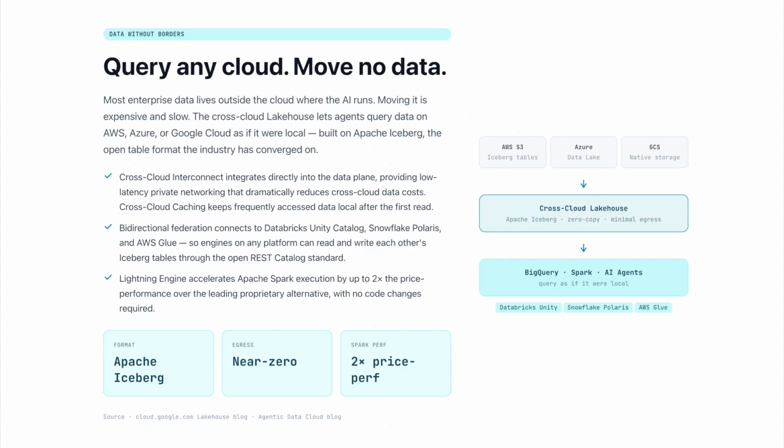Context alone isn't enough if the agent can't reach the data, and most enterprise data doesn't live in Google Cloud. The cross-cloud Lakehouse solves that. Built on Apache Iceberg, the open table format that the industry has largely standardized on, it lets agents query data sitting in AWS S3 or Azure Async as if it were local to Google Cloud. The key is Google's cross-cloud interconnect, which integrates directly into the data plane. It provides dedicated private networking that dramatically reduces cross-cloud data costs, and cross-cloud caching keeps frequently accessed data local after the first read, so repeated agent queries don't keep paying the exit tax.